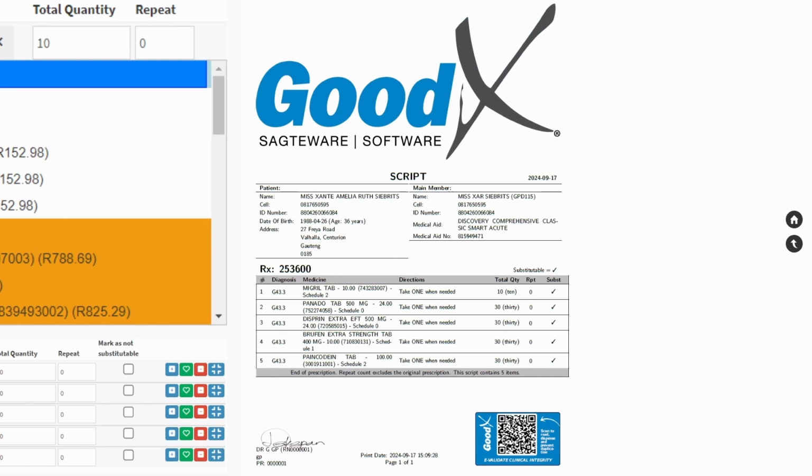And there we have a script. Now, as you can see over here, this one has already been signed. Now, this is possible on our system. If you upload your signature beforehand, you enter it with a 4-digit PIN of your choosing. It will put your signature on and you can then print or email it. Now, being a paperless practice, ideally we would like to mail it. Another great thing is we are GoodX integrated.